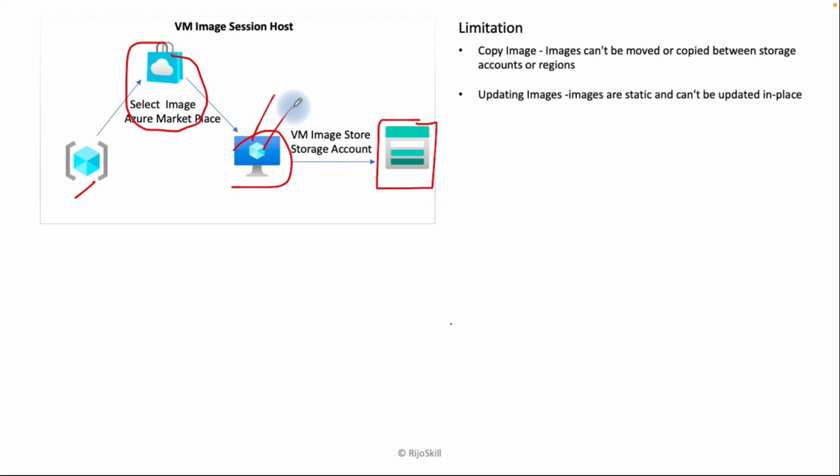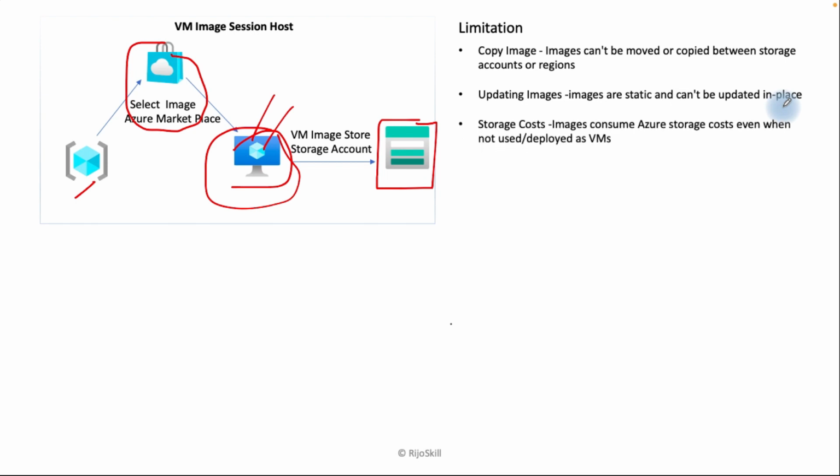The next one is updating the image. This is a static image, right? You select it from the marketplace, and you may need to update this virtual machine image as per your request. But you cannot update it, because images are static and cannot be updated in place. Next one, storage cost. Images consume Azure storage even when not used or deployed. For example, if you host a virtual machine and you are not using it, you still need to pay for it on an hourly basis. So the image consumes Azure storage cost even when the VMs are not used or deployed.